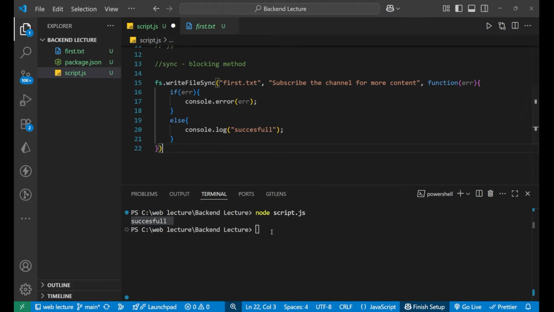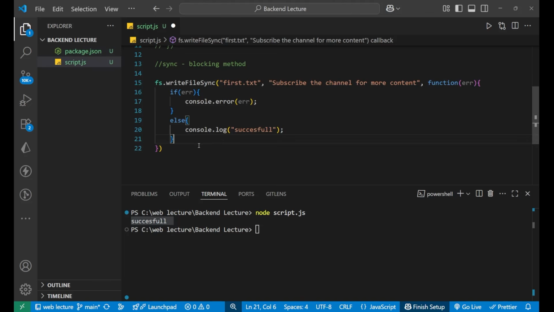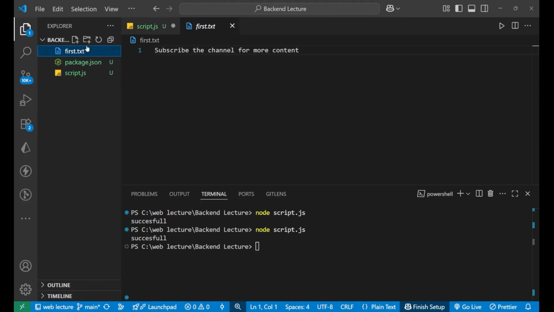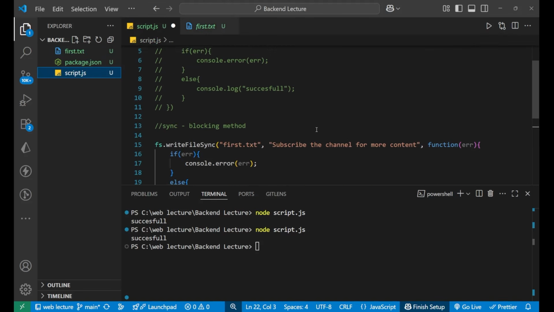Let me show you again. Let me just delete this file, and just run it. You can see again the file is created and things are very similar. So this is how we create the file in our Node.js.